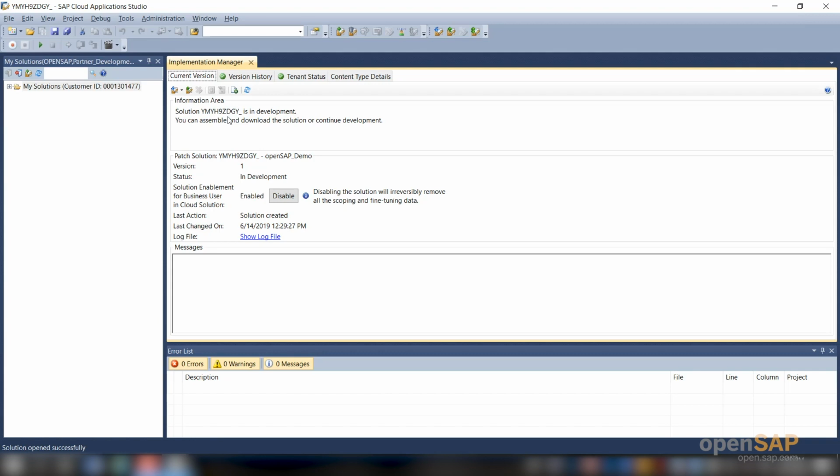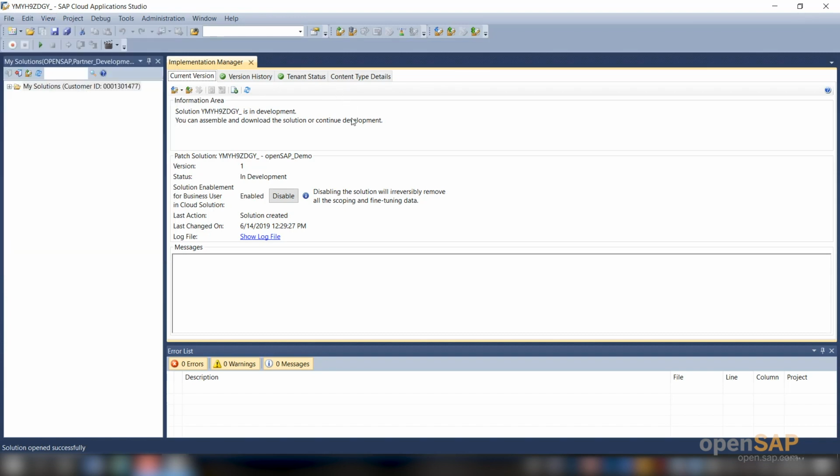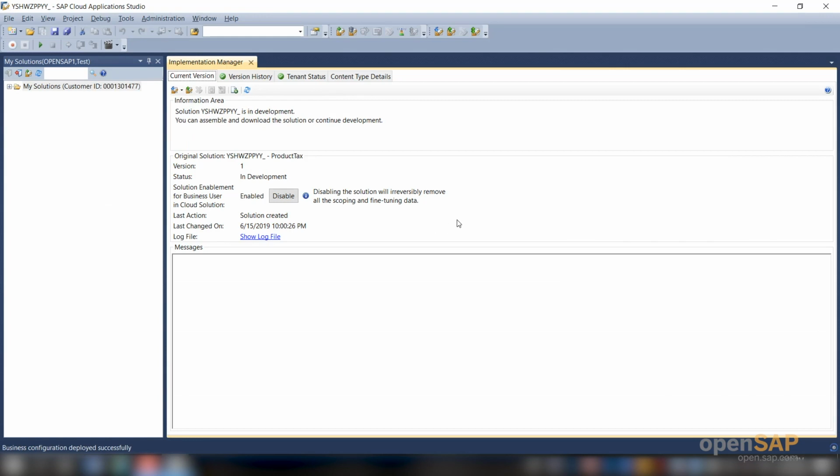Now once you are done with the development of your add-on, what next? You could just click on this button in the implementation manager. By default, if the implementation manager is not available to you, you could go to View and select the implementation manager. This window appears. You could just go here and click on assemble and download. I am not doing it right now in this. Let me see if I have another solution open on a different tenant.